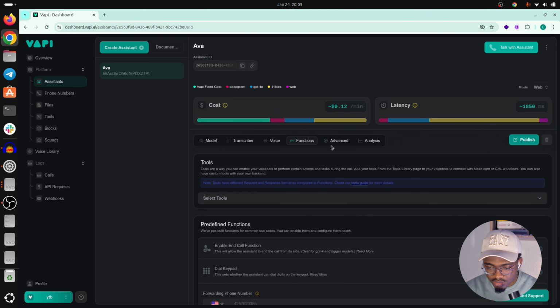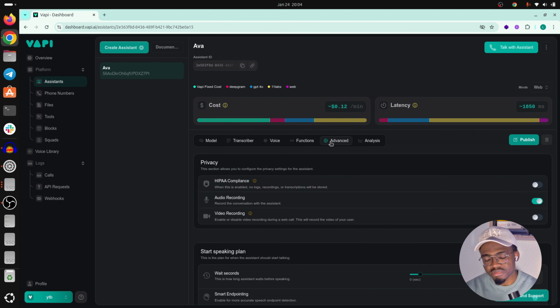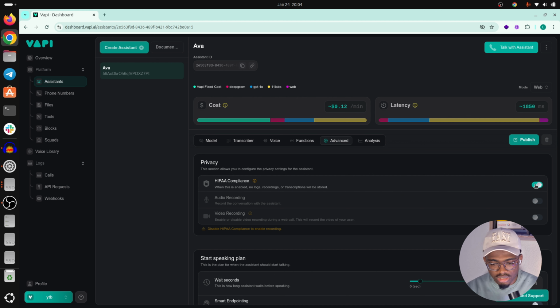Okay, so now you have the advanced tab. This advanced tab is for, for example, the privacy settings. So if you work in the medical space, HIPAA compliance is important. You will not want to record people and keep this kind of information. So you'll have to toggle this and not get any recording at all.